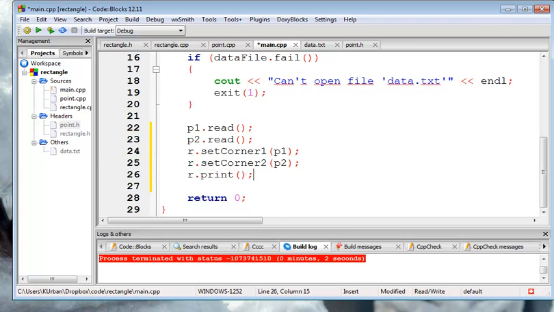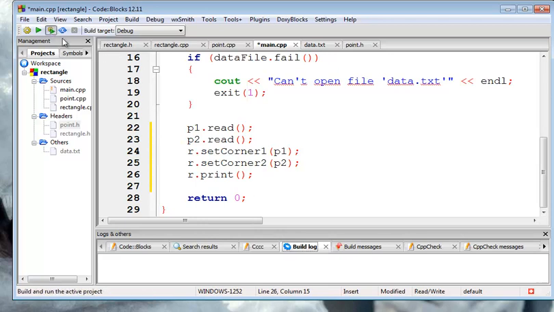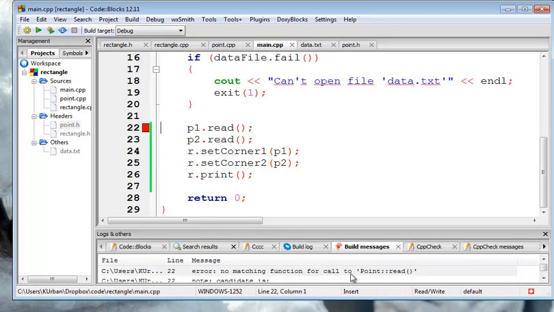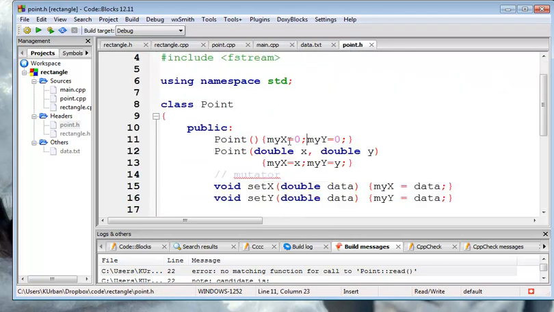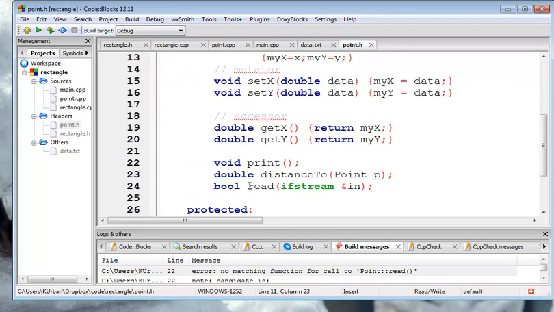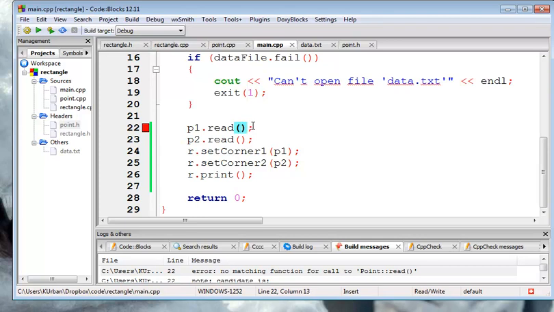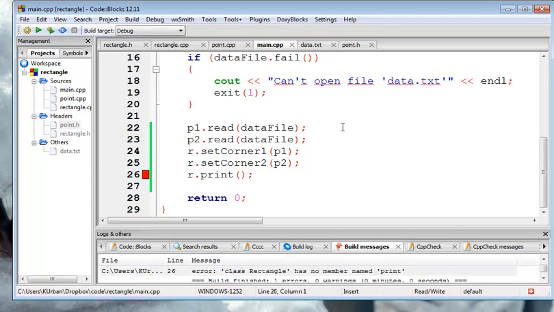And if you're watching, you'll know that R.print isn't going to work. It says no matching function call to point::read. Oh, what did I call it in the point class? Read gets a parameter. Okay. Sorry, it's read from the data file. And that's read from the data file. Okay, now again, we'll run it. Now it says class rectangle has no member named print.